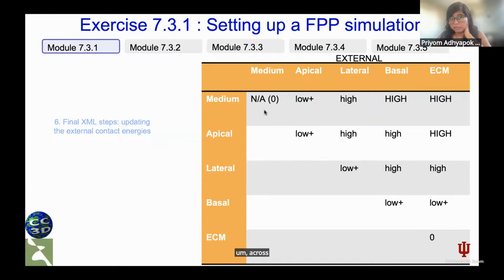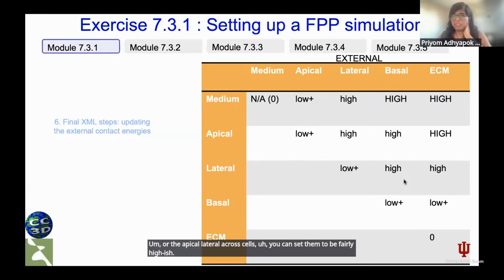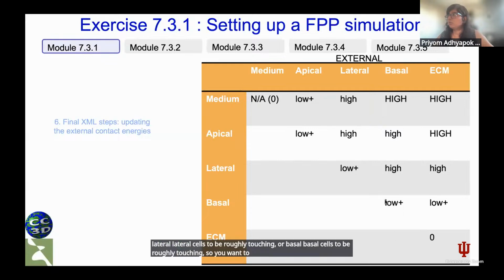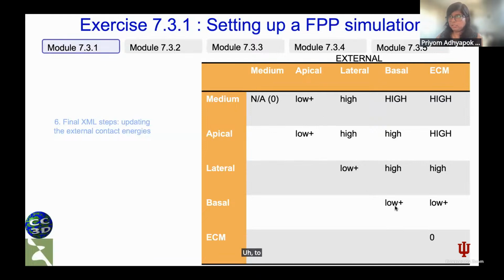Across the other components, for example the lateral or the apical-lateral across cells, you can set them to be fairly high-ish, whereas as these cells are interacting with each other, you want the apical-apical surfaces of neighboring cells to be roughly touching, similar for lateral cells to be roughly touching, or basal cells to be roughly touching. So you want to set them on the lower side. And I've set these values to be slightly higher than the internal contact energies themselves.